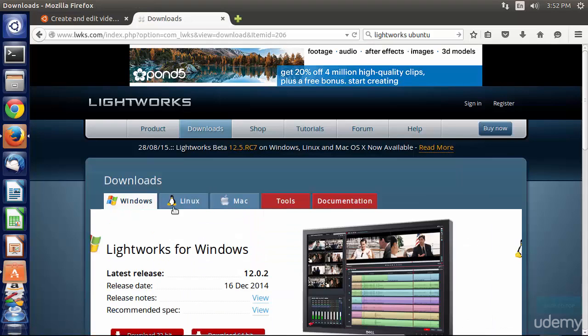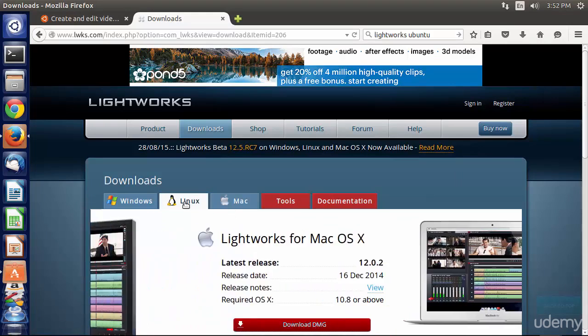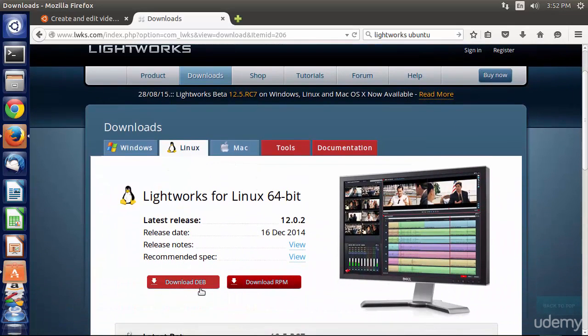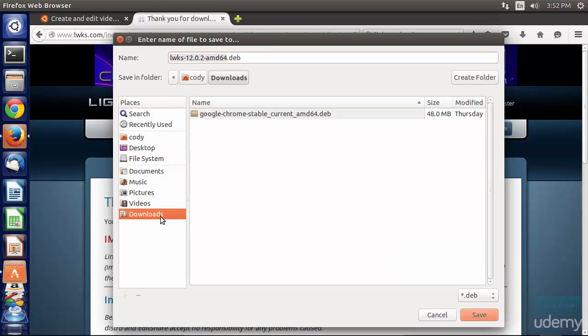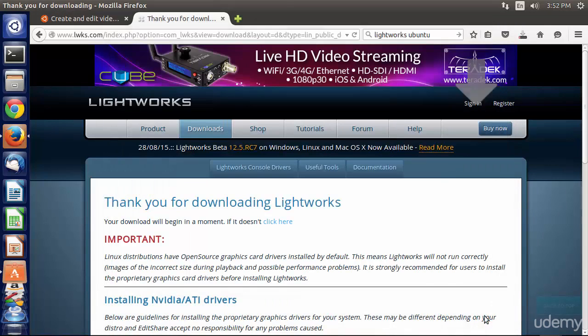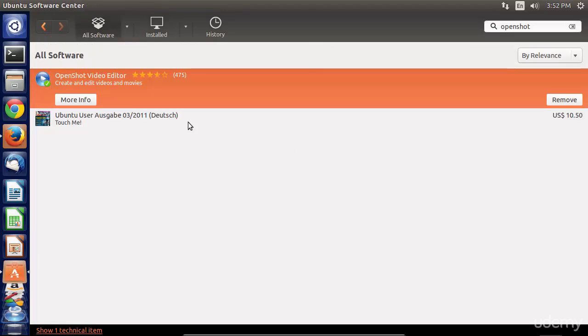Now here you can select Windows, Linux, or Mac. Of course, we're on Ubuntu Desktop, so we'll select Linux. Go ahead and download this Debian package file and save that to your Downloads directory. And let's check on our OpenShot installation in the Ubuntu Software Center. You can see here that that has completed.